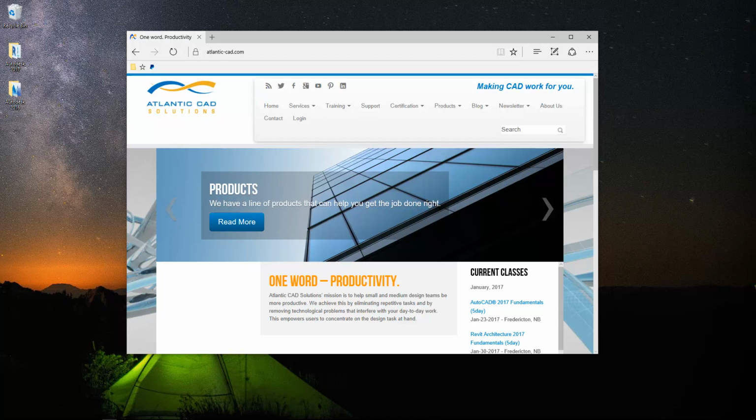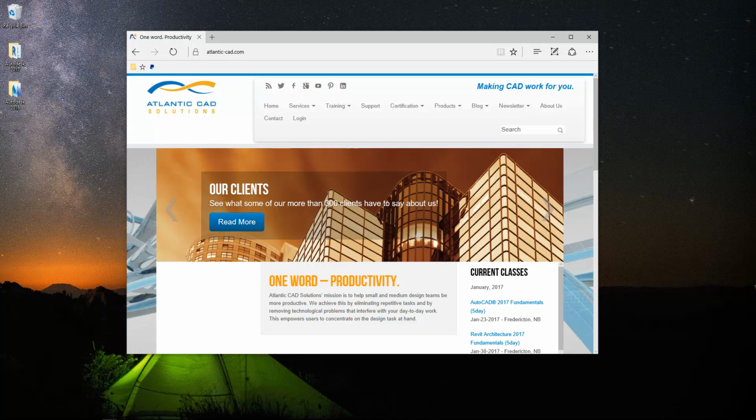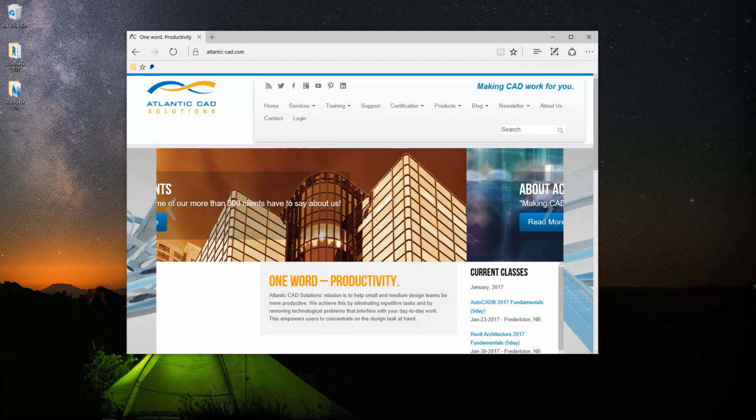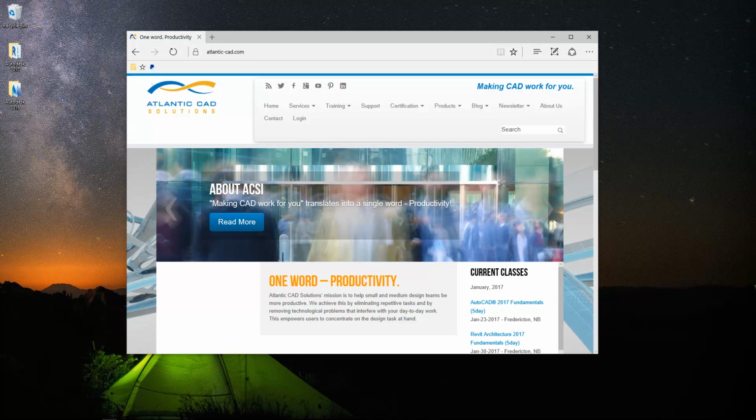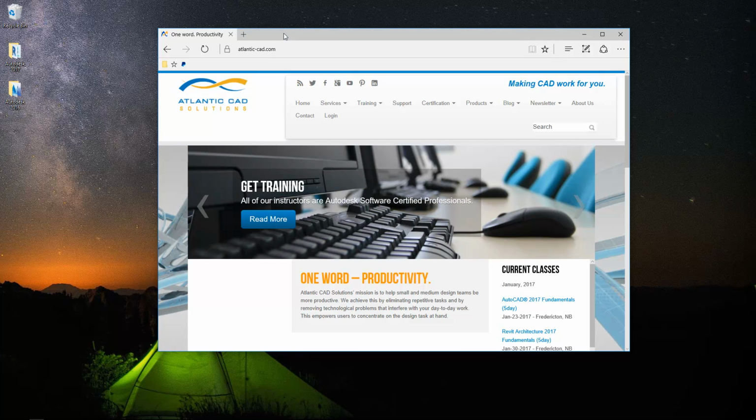Service New Brunswick recently released some LiDAR data for the province of New Brunswick. So what I'll do today is I want to show you how to download the data and unzip it. Then we'll jump into Civil 3D and I'll show you how to build a surface from all of that. All right, so let's get started.